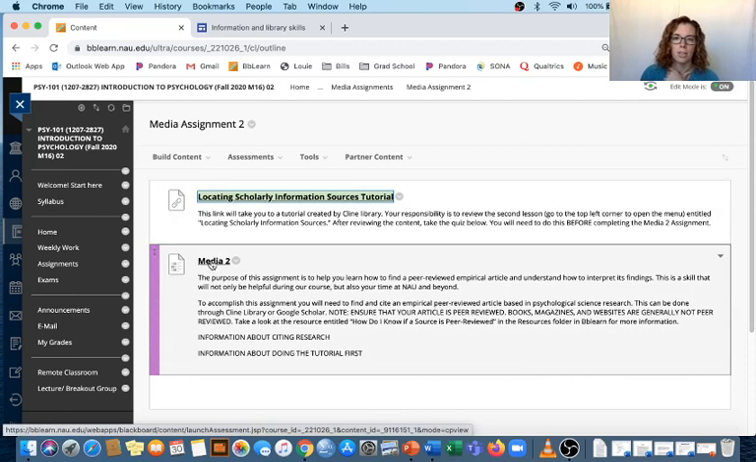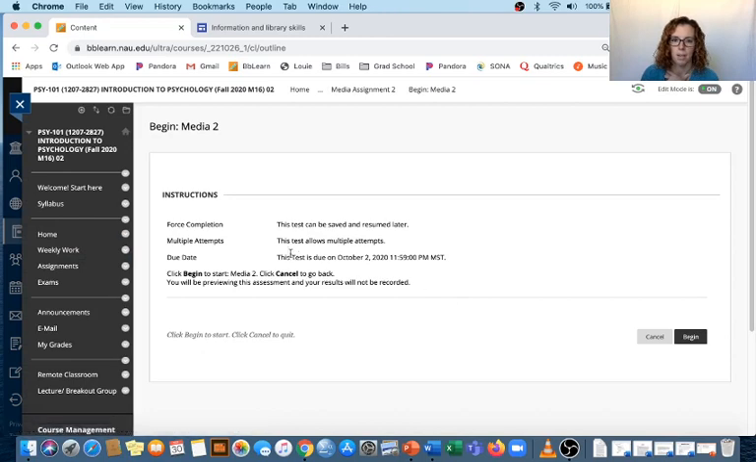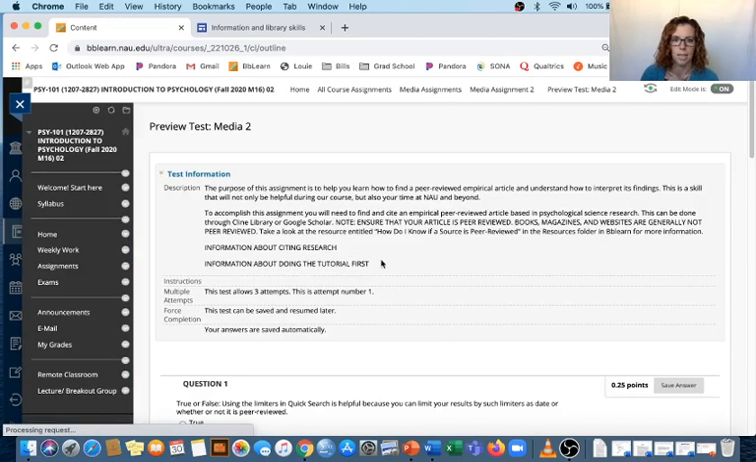Remember that these are set up as tests in BBLearn just because that's the easiest way to do it, but this is untimed. You have 3 attempts. You can come back and keep working on your previous attempt even once you open it. So you go ahead and open that up. Remember, you have multiple attempts. You have until Friday to complete it. Just go ahead and I'll click begin.